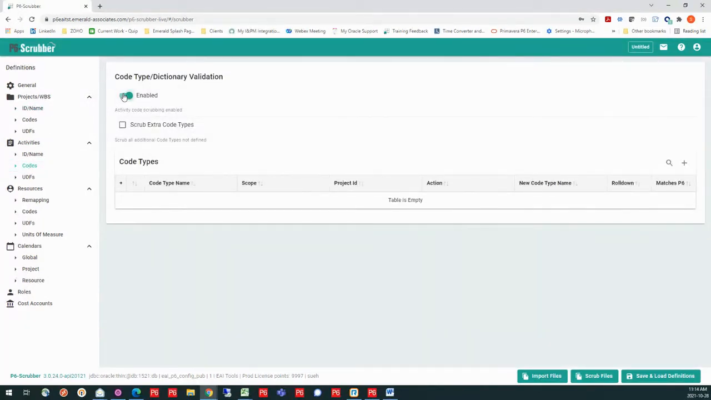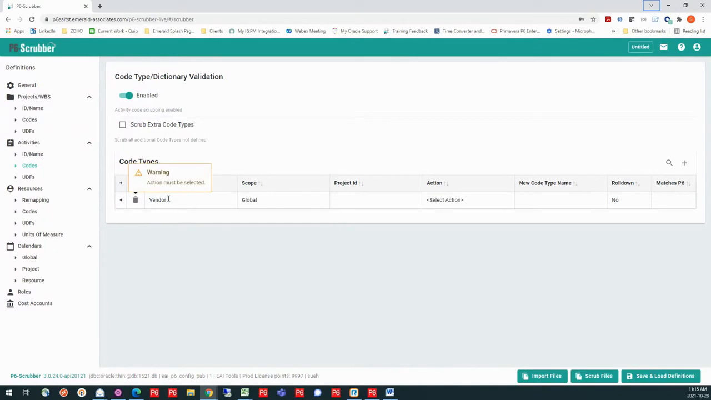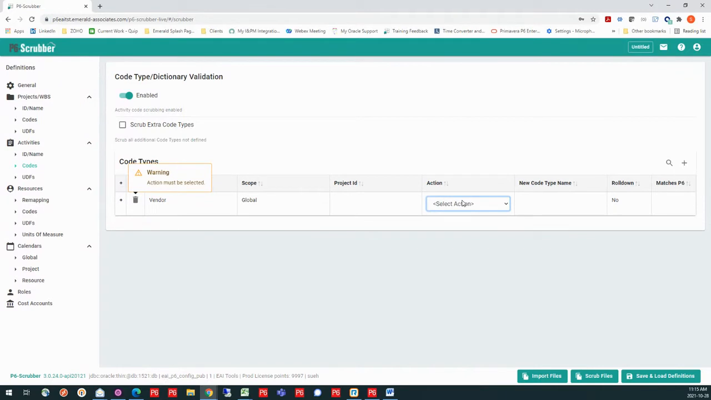Now, again, I would want to enable this. And what I have here is the ability to start adding what codes I have in my database. So I can build these from scratch. If I build it from scratch, I just put an add here and I would put in vendor. In this case, I'm going to put vendor. And then it's going to coach me as I go along. So now it says I must have an action that is selected. So when I select an action, I'm going to say I want to keep this.